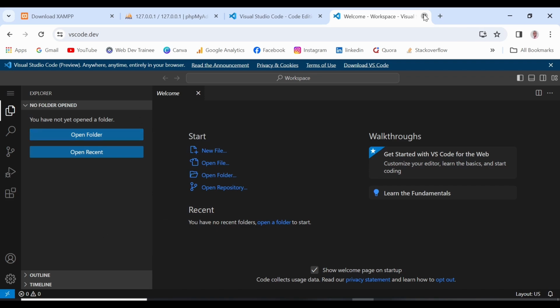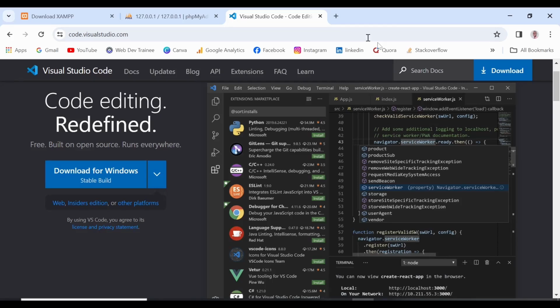All right, since I already have it installed, you just need to come and install it from this website here. So these are the two software I would like you to have, and we are going to use them to create our MVC PHP app.